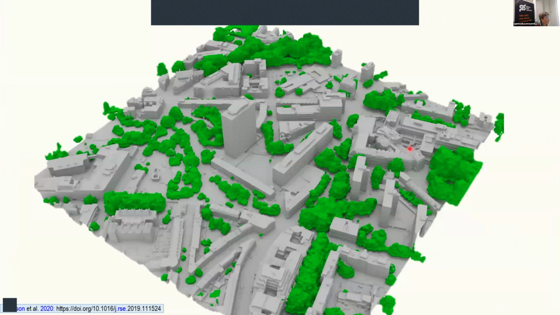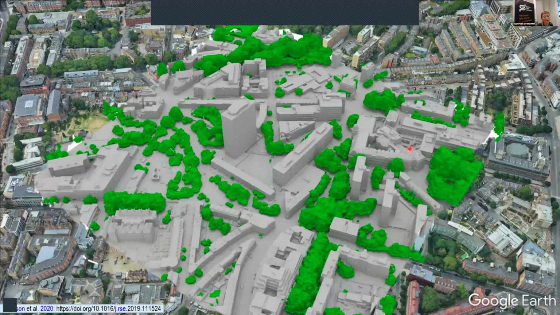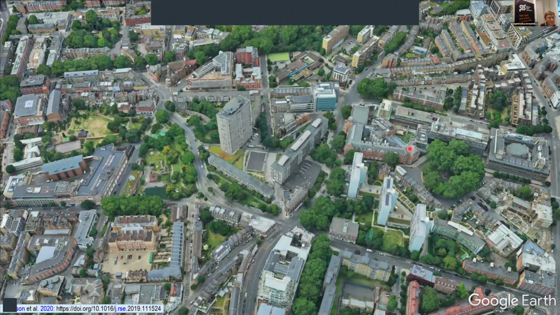So this is a very detailed model. You can start to pick up some of the characteristics of the facets. You can see the presence of windows. You can see a different roof structure. This is actually an area of central London, and that is the model of that.